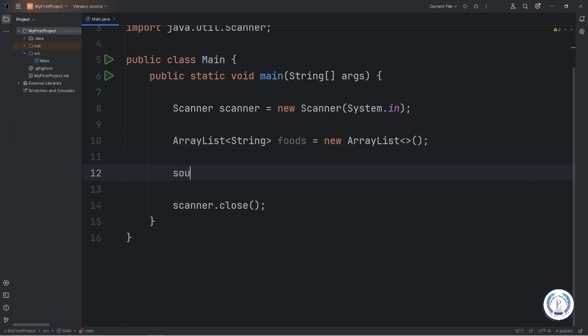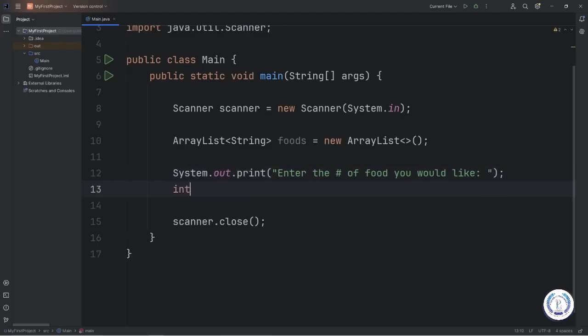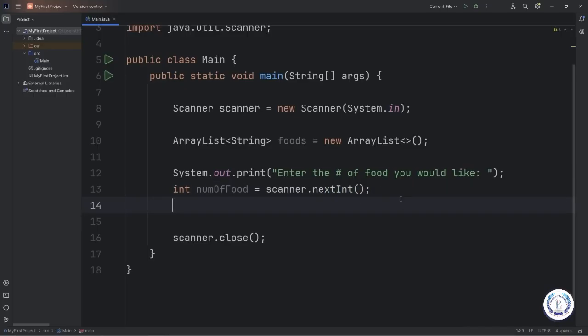We'll create a prompt. We'll ask a user, enter the number of food they would like to store. Enter the number of food you would like. And I'll use print rather than println for the user input. We'll create a variable of numOfFood to store the number of food that we're going to store. Equals, take our scanner, call the nextInt method to get the next integer from the user. Once we accept an integer, we should clear the input buffer because there's going to be a new line character within there. Take our scanner, call the nextLine method to clear it.